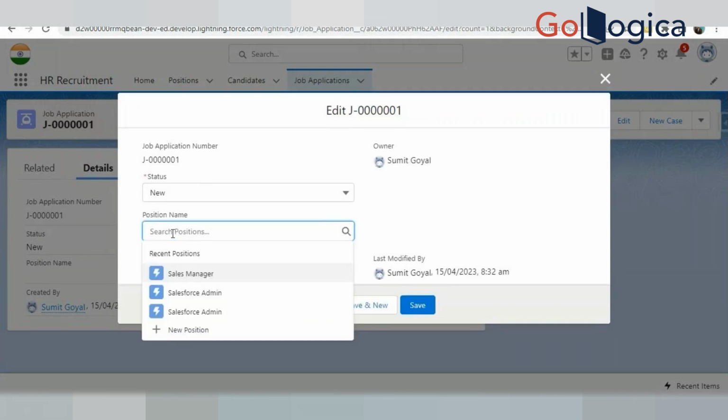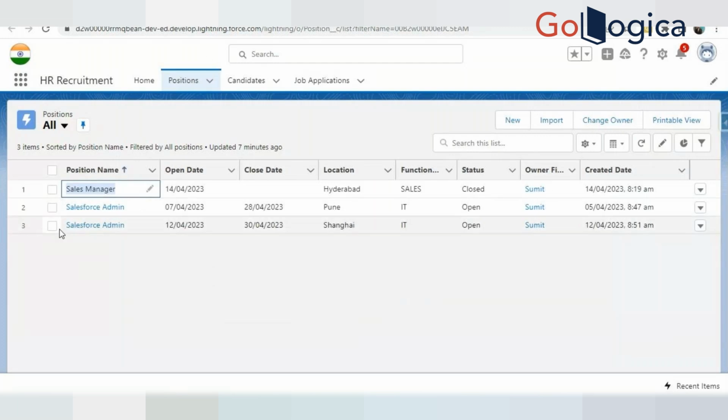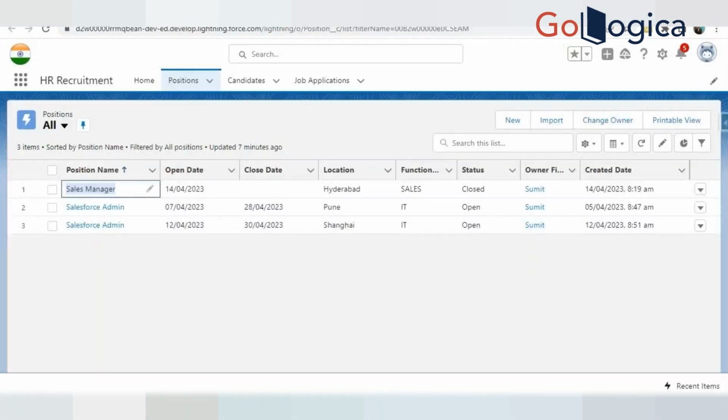But out of 3 position names, this sales manager position is already closed. So do you think we will allow the candidates to submit a job application for a position which is already closed? Can you apply for a job which is already closed by the company? No, definitely not. So what we have to do now is either manually tell them that this is closed, you cannot apply, or we can do it like this.